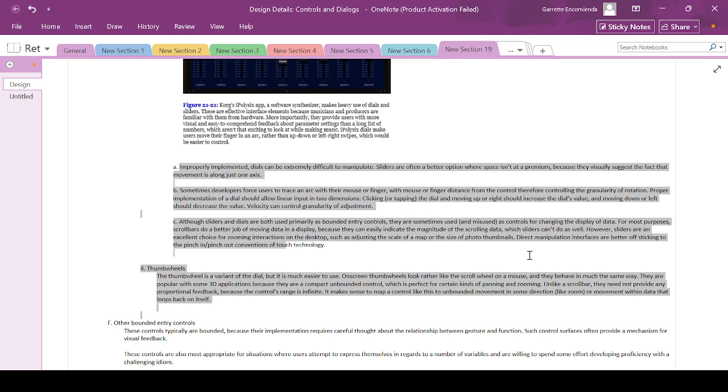So it's better used for zooming in and out, such as adjusting the scale of a map or the size of photo thumbnails. Direct manipulation interfaces are better off sticking to the pinch in or pinch out conventions of touch technology.